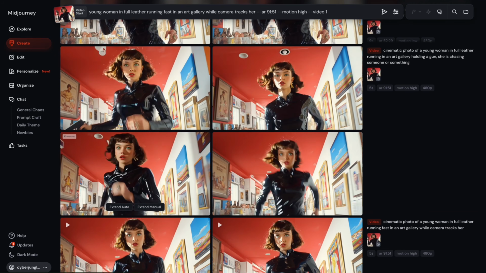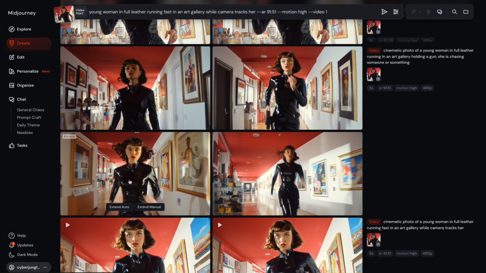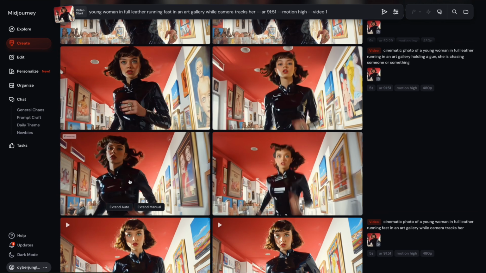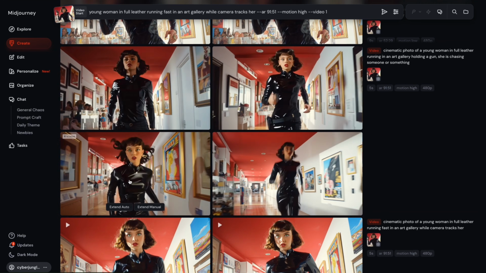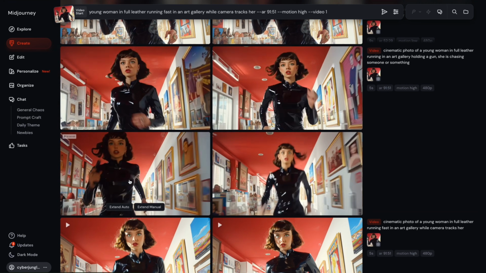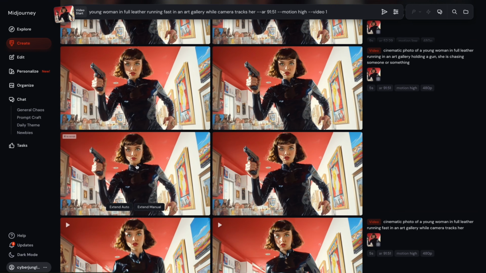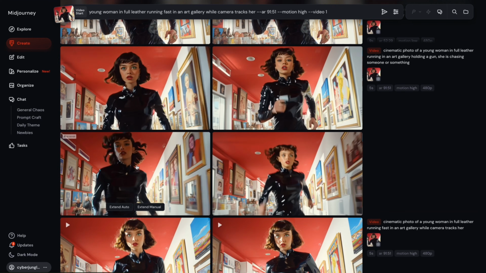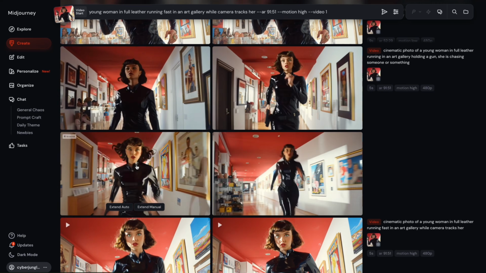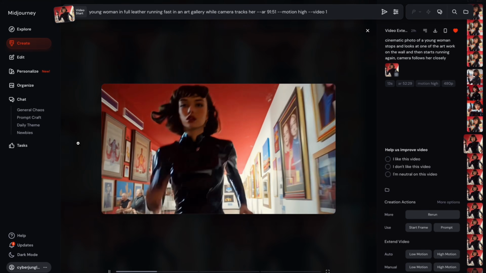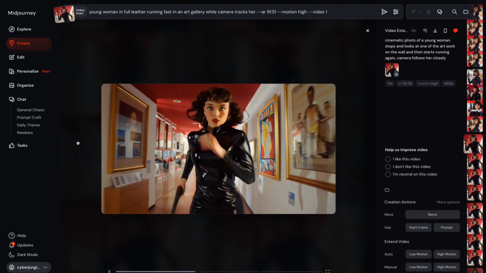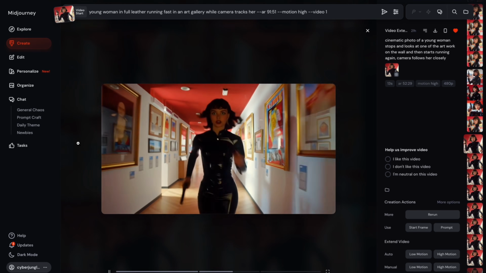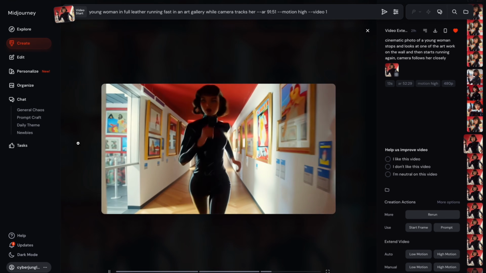Now this brings us to the extend option. Midjourney Video is capable of extension. You can extend up to 20 seconds, a maximum of 4 times. And it's cool because it keeps the character consistent. While doing so, you can still bring additional new details to the scene. Here, for example, I extended this initial video 3 times, so I had 15 seconds of a video where she is just running in the art gallery.